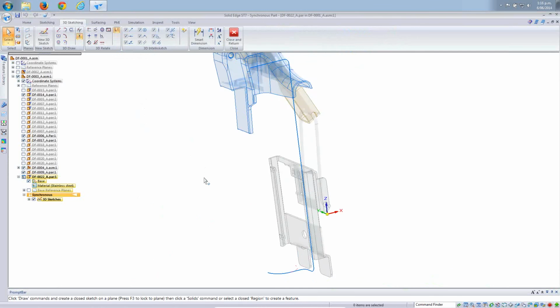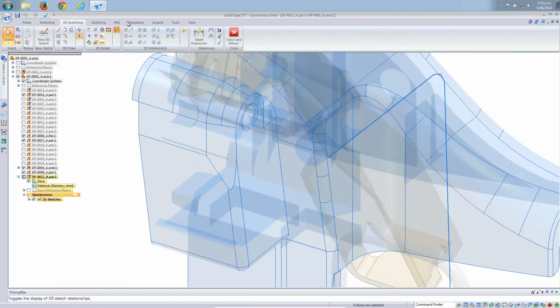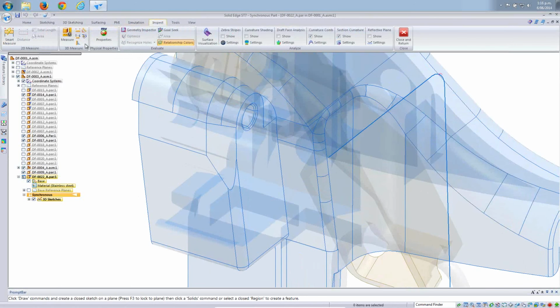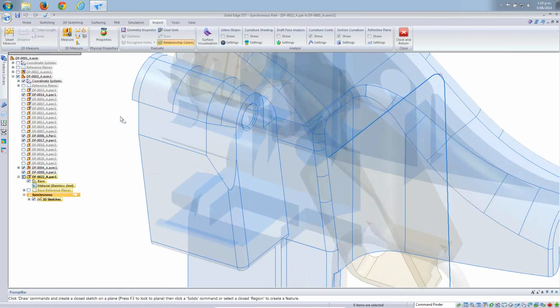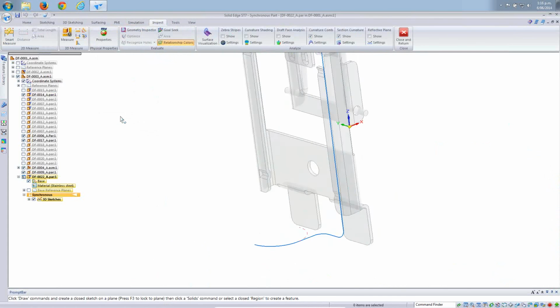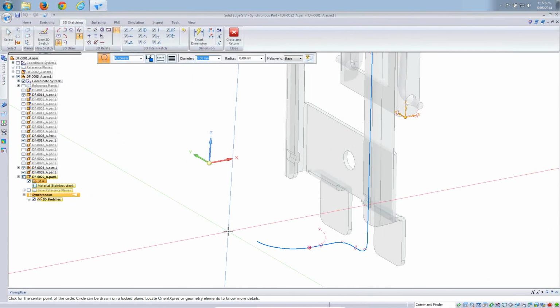Just before we do that, it'd be useful to know exactly what sort of size I'm after here. So if we go to the end of this circular cutout, we'll do a quick inspect on that. Inquire element, click on the circular edge, there's the diameter, that's useful, so it's 4 mil, so I'll need a little bit of clearance, but I can create a circular cross section now using the 3D sketching tools.